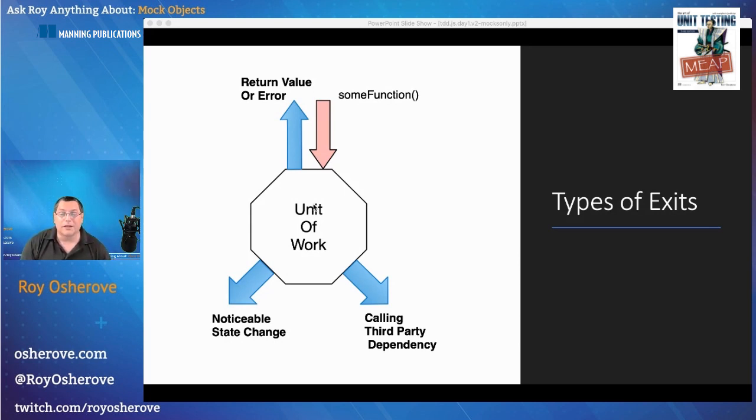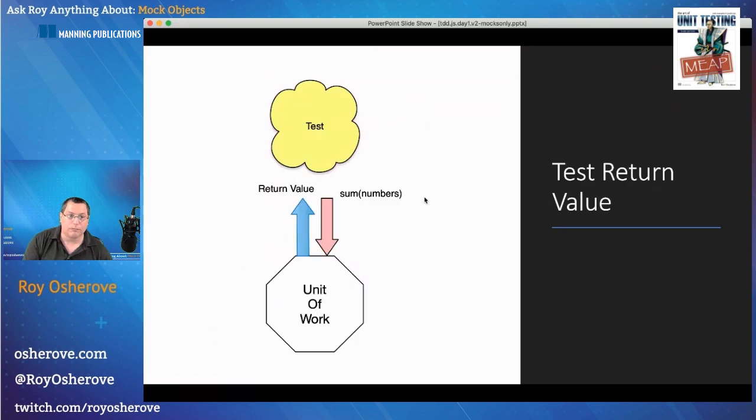Why is this important? Because stubs and mock objects only play the most important roles in some types of exit points. So what do I mean? Let's see. If my test is calling a return value, it's calling a function called sum, and it gets numbers, and the function doesn't have any external behaviors, doesn't have any side effects, it's a pure function for all intents and purposes, then we don't need mock objects, we don't need stubs, we don't need anything.